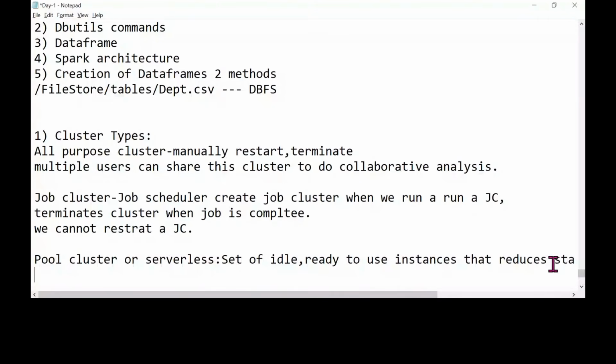Okay, so basically pool cluster means what? Inside this pool cluster, we will be having a few instances. Instances are nothing but a few resources that will be available. So in some particular storage, we will be having a few ready to use instances. Once those are exhausted, we can make use of the pool cluster resources. So here, instances are nothing but resources.